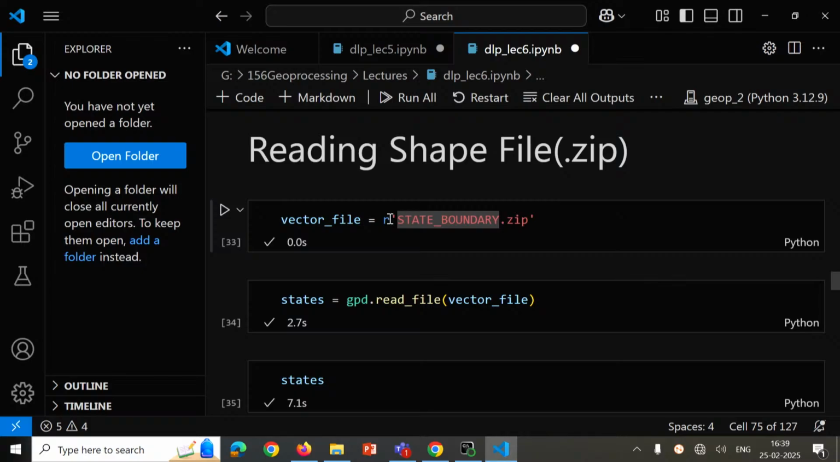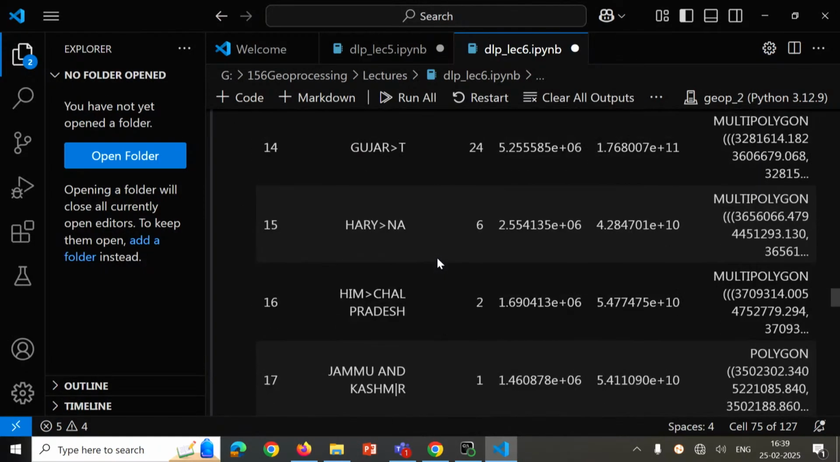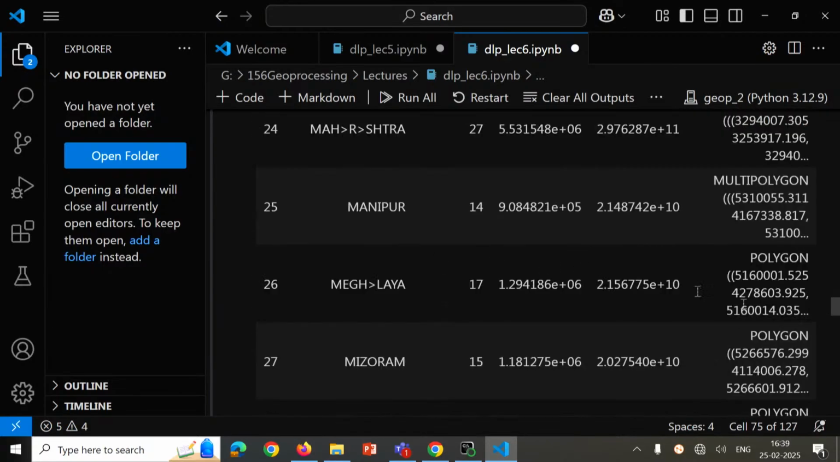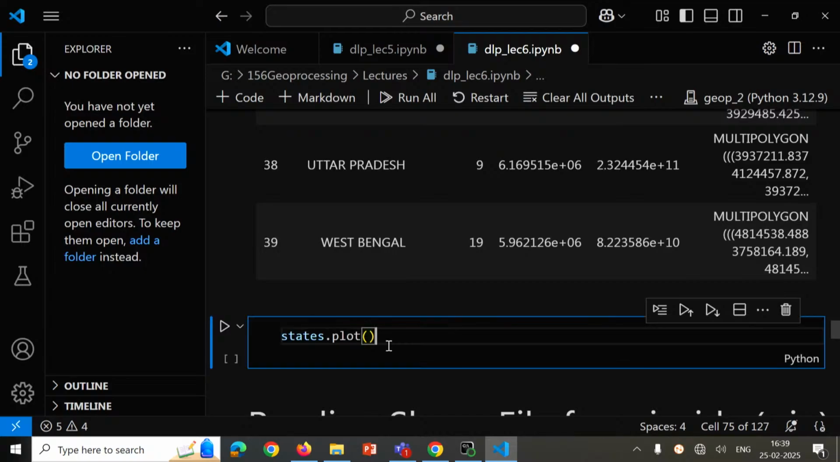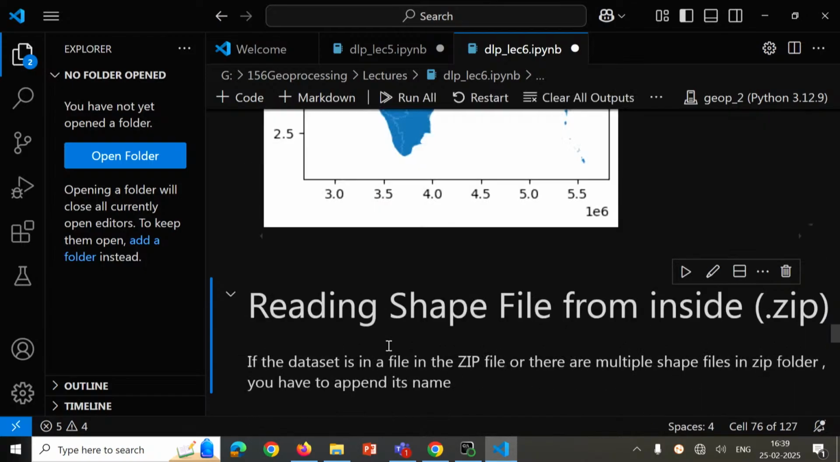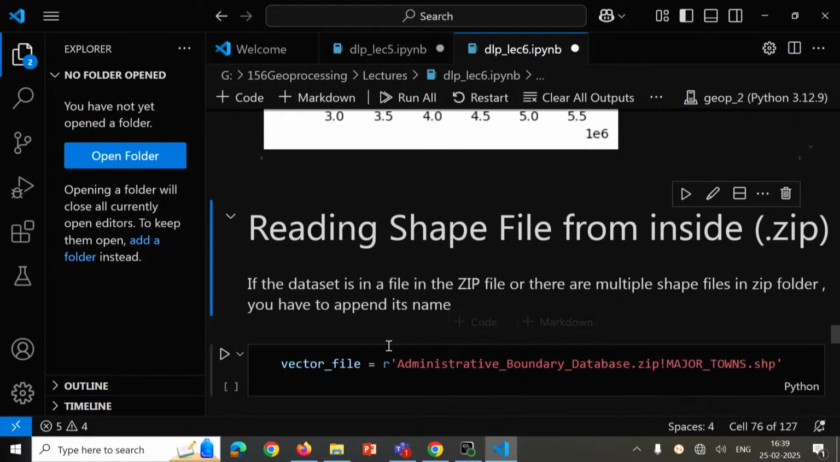So you need not manually unzip it and then pass the name of the shapefile. You can directly pass the name of the entire zipped shapefile. Inside this, there should be a shapefile with the name state_boundary.shp, otherwise it may not be able to open. This way you can read a zip file directly. Now, if you wish to see the plot of this, we can see the plot, and both are representing the same file. One was just the zip and this is reading shapefiles from inside the zip as well.